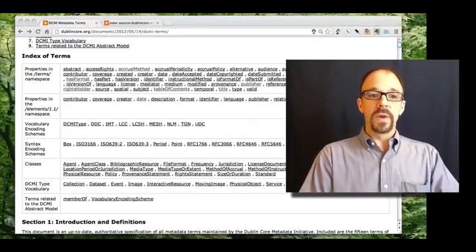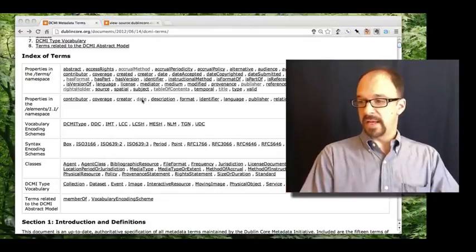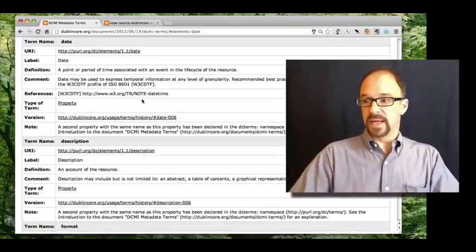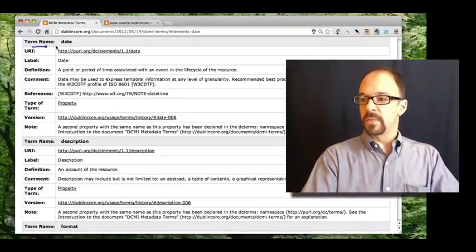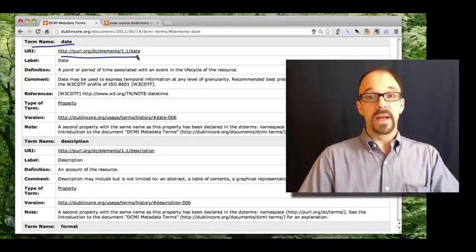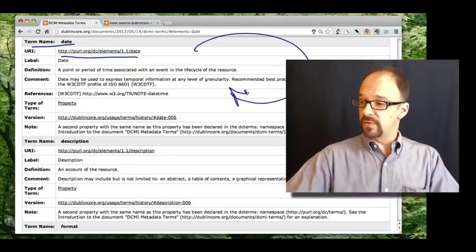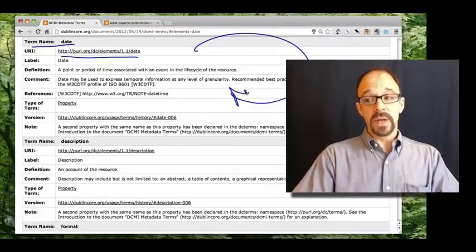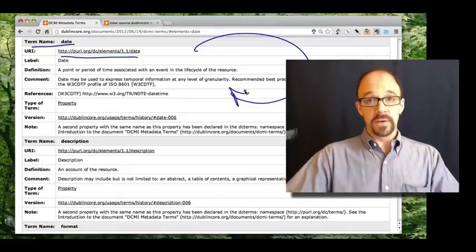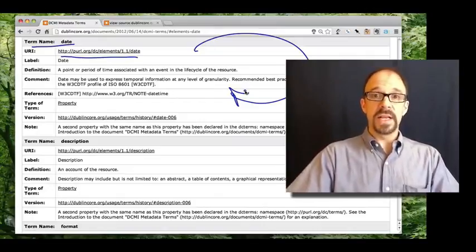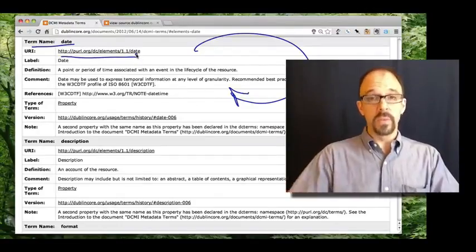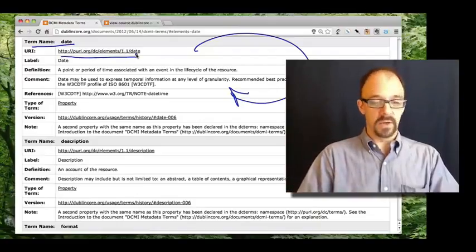So for the sake of example, let's look at the element date, just because it's fairly straightforward. So what we have here is term name date. We have URI is this persistent URL, right? And again, we have something that's fairly self-referential. What this is saying is the term date is defined right here at this location in this document. If you clicked on this persistent URL, it would resolve to this location in this document.